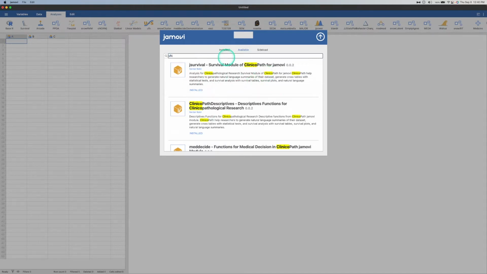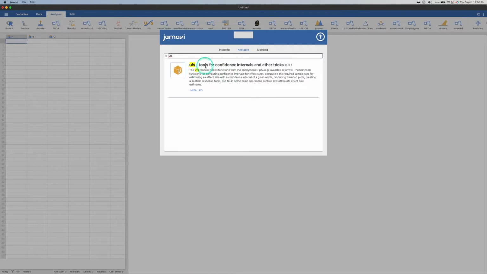So let's go grab UFS, shall we? UFS, tools for confidence intervals and other tricks. It doesn't appear that we have the developer for this. I'm not sure. The UFS module makes functions from the eponymous R package, okay? Which means that this UFS name is for the R package itself, okay?